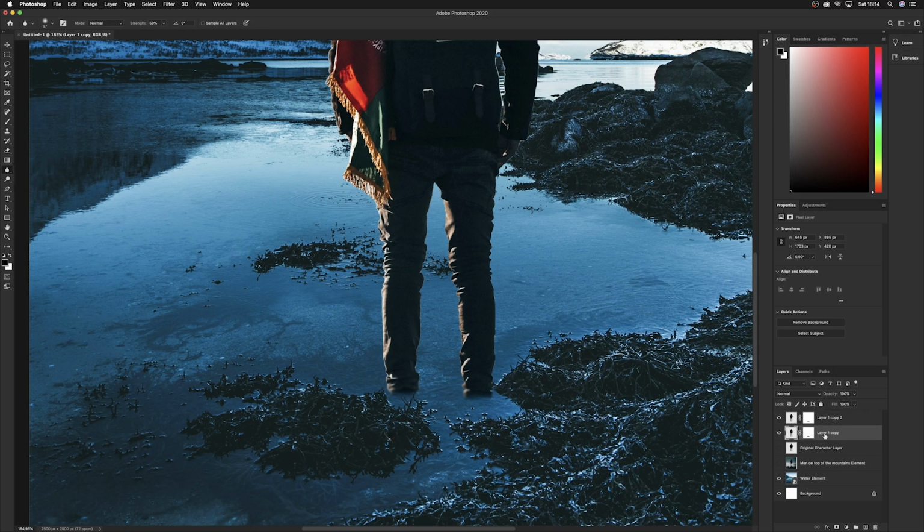I'm going to again rename the layers. And on the layer that is lower in our panel, I'm going to smudge that lower part of the legs a little bit. After you've done it, lower opacity to around 60-70%.